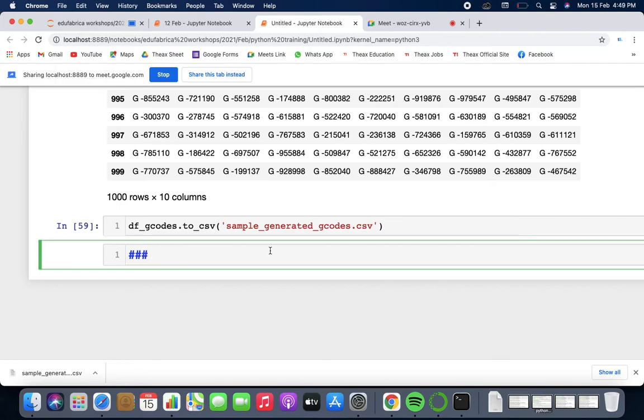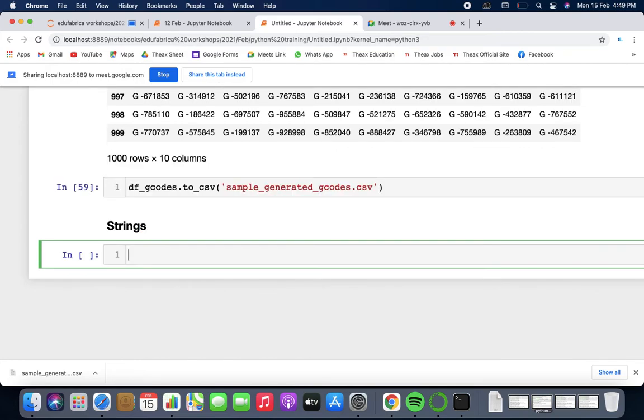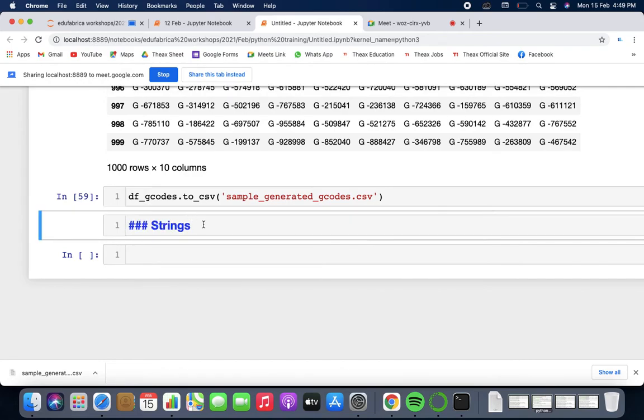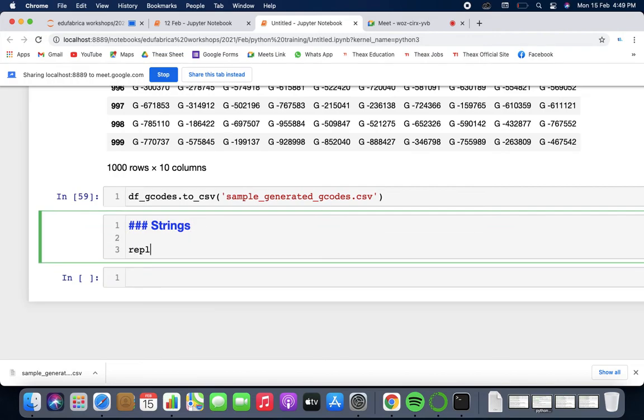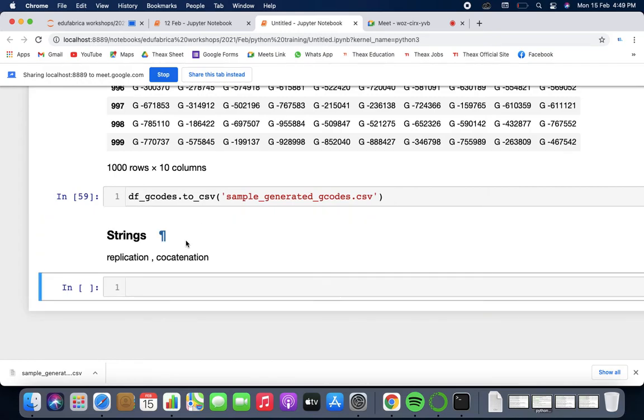Now let's have a look at the comparison operators. That is also important. Comparison operators are the next topic, where you basically compare things. Before going to comparison operators, let me discuss strings with you. Strings are characters written inside double quotes or single quotes, as we discussed. There are two different factors in strings, called replication and concatenation.